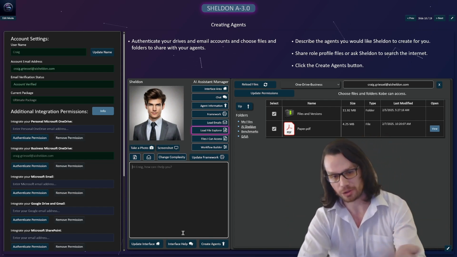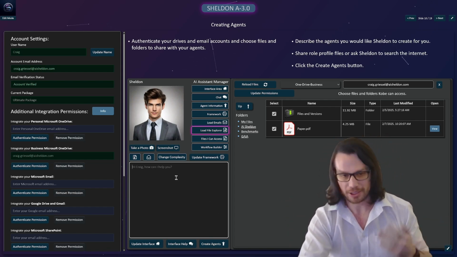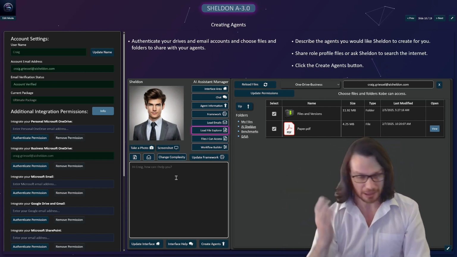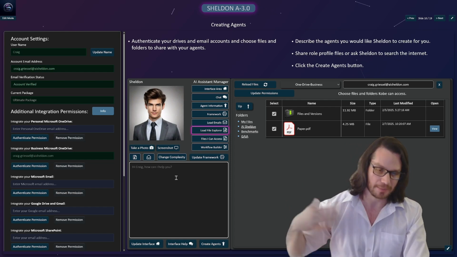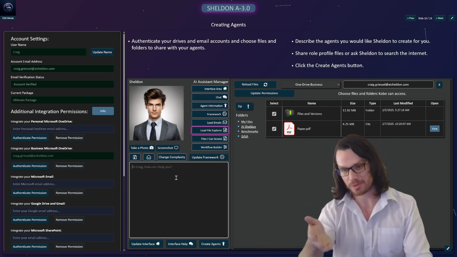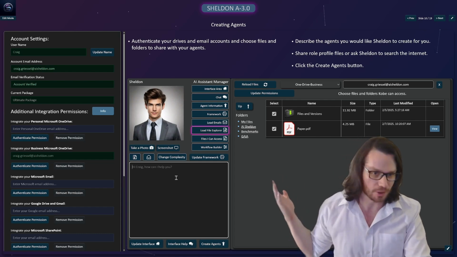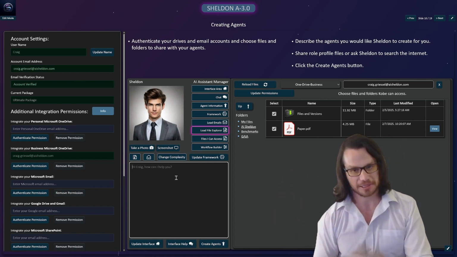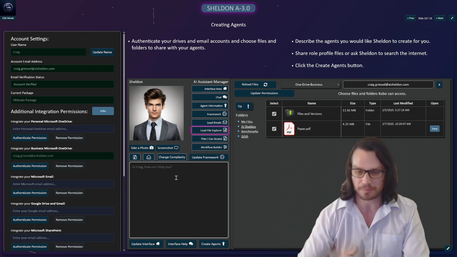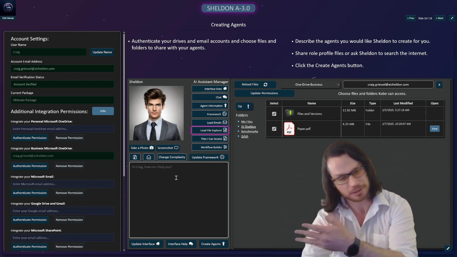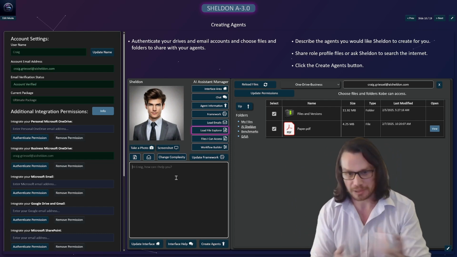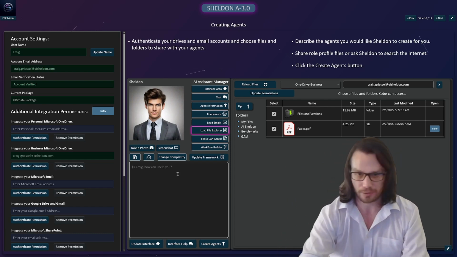All your agents, including Sheldon, can search the internet. They can interact with your files. So maybe something that's quite common is to pop in your role profile, for example: this is my roles and responsibilities at the company, please create agents to help me with these points. Then Sheldon can go ahead, read that file, and build agents specific to whatever you need, whatever your use case is, and so forth.